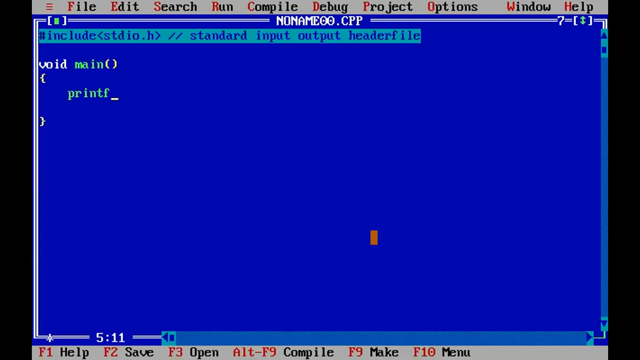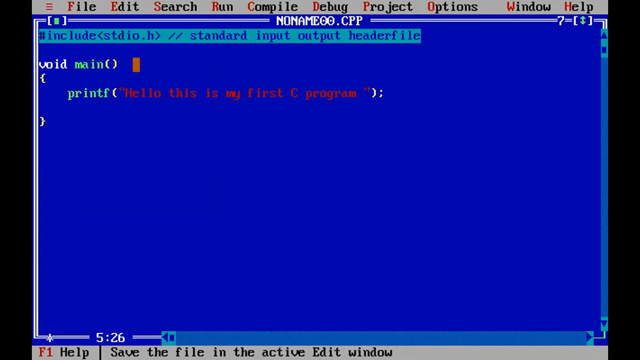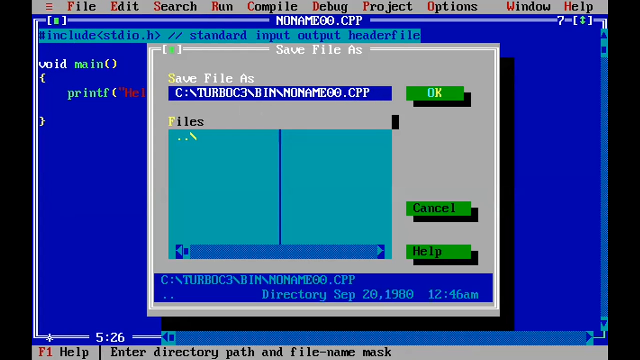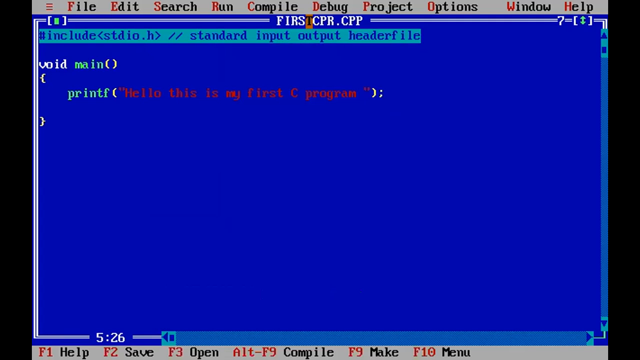Now here, if I want to print, I use printf with double quotes. Whatever string you write inside the double quotes, exactly that goes and prints onto the screen. For example, I'm writing here, hello, this is my first C program. That's it, and this program I'm going to save. How to save this file? Either you can click on the File button, or the shortcut is Alt F. Go to Save, and here in place of no name you can write first C program and enter. See, the program name has been changed.